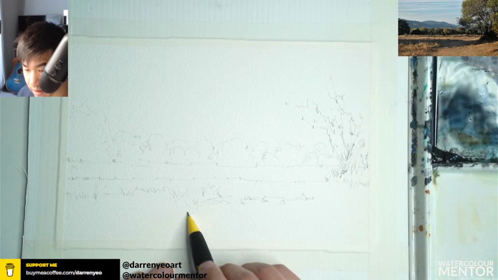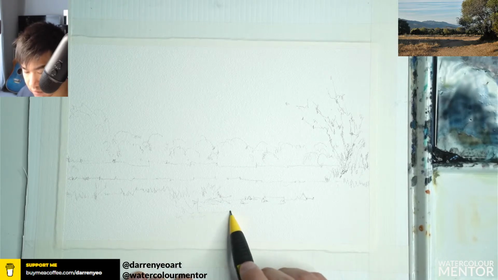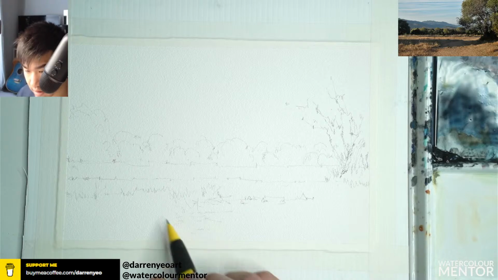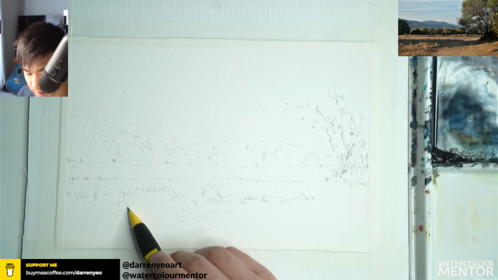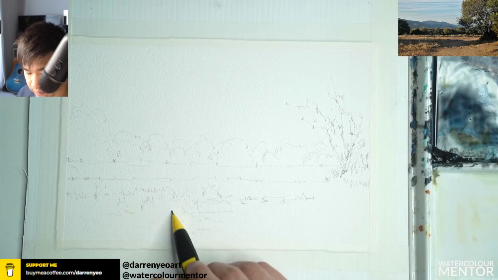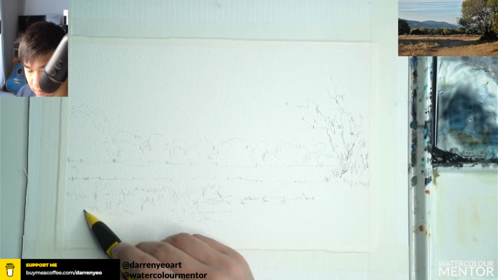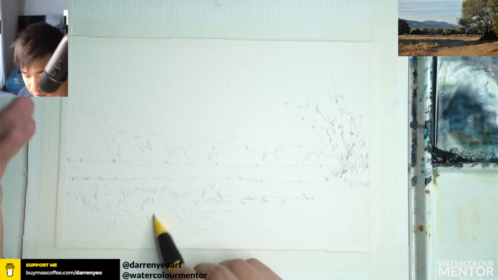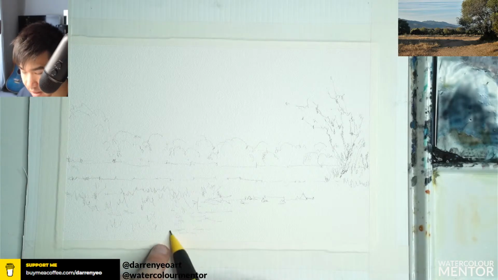Even the shrubs here, some of these create softer, darker shadows. It's very tricky to see, but take note of it. Don't try to draw all the shadows in, but take a mental note of where the shadows are. You can see there are little bits of darker shadow here.